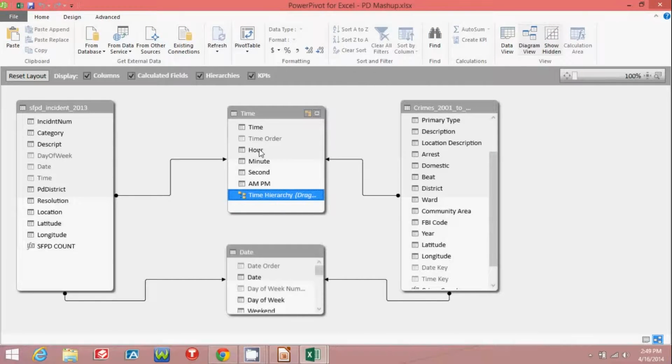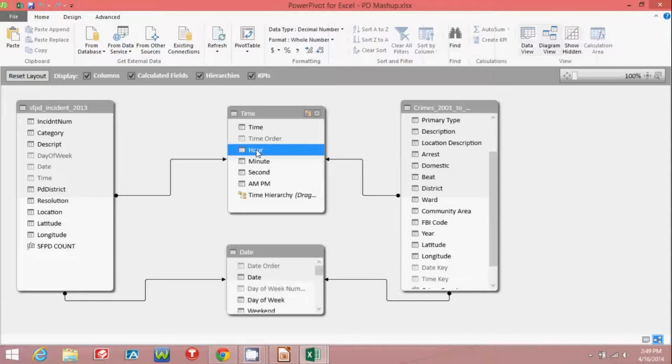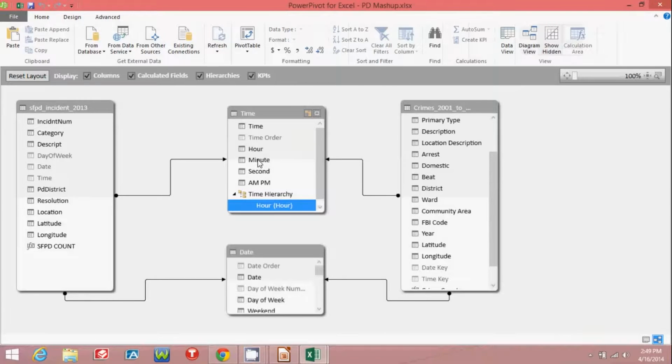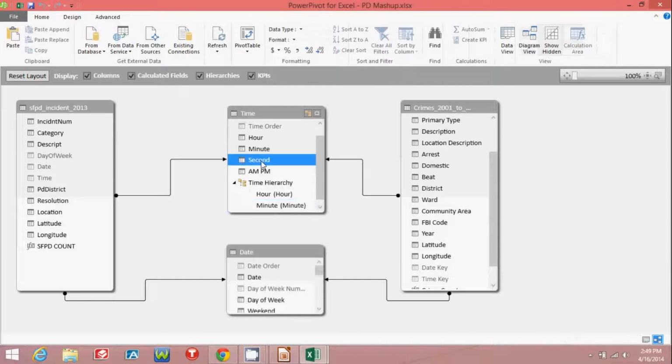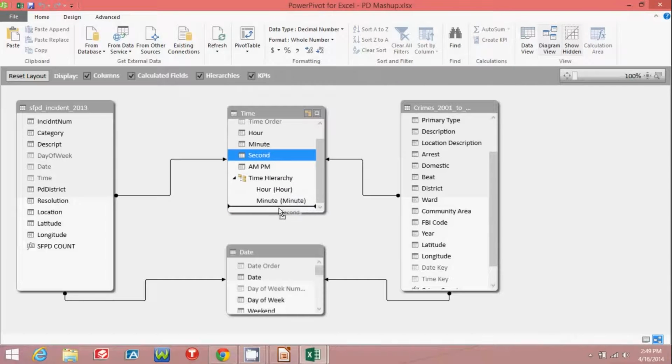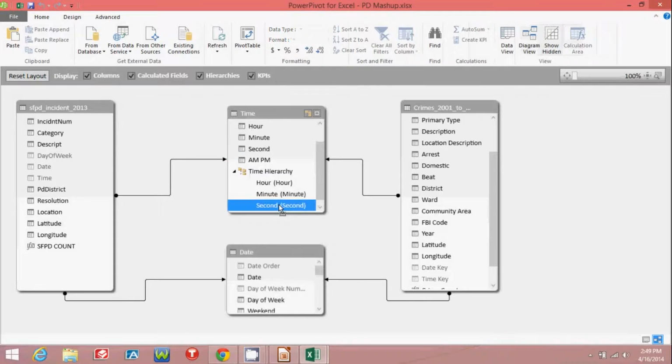And for this one, we'll go ahead and select the hour as the high-level view. That'll drill down to the minute, and then minutes drill down to seconds. And that is a great example of a natural hierarchy, which means that there is always a one-to-many relationship.